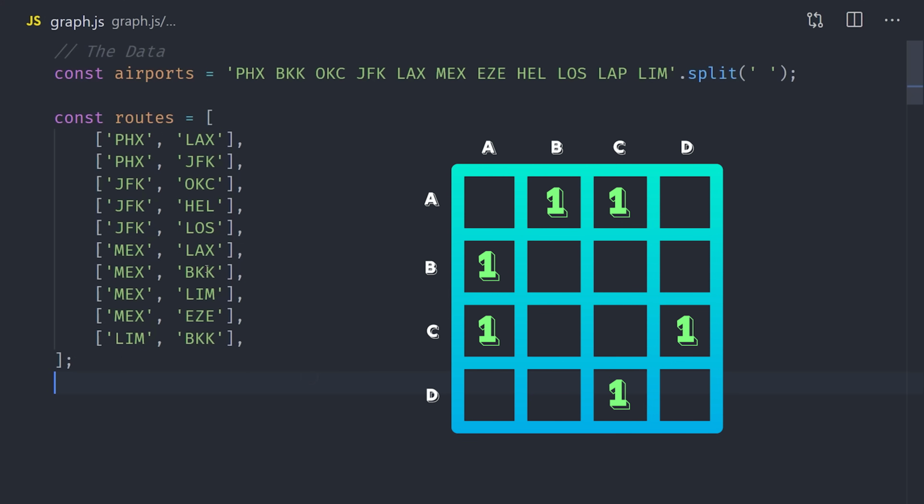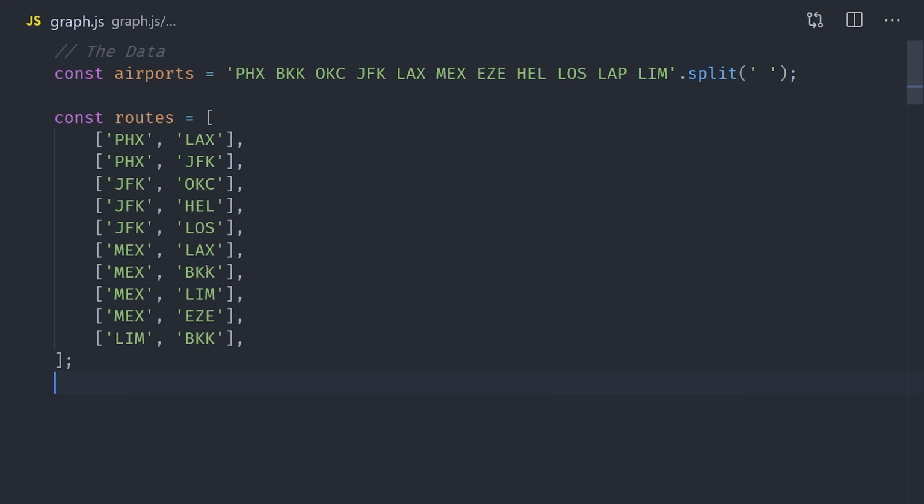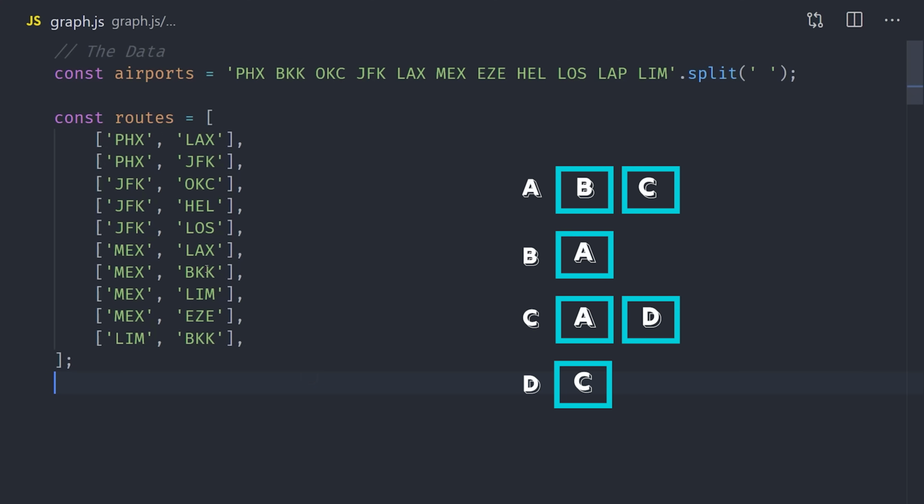Now looking at this data, I can see there are not very many routes relative to the number of possible combinations between these airports. That means our matrix would be very sparse, or in other words, filled with a bunch of zeros, and take up a lot of unnecessary space, and it would be less efficient to iterate over and search through. Therefore, I choose to represent my graph as an adjacency list.